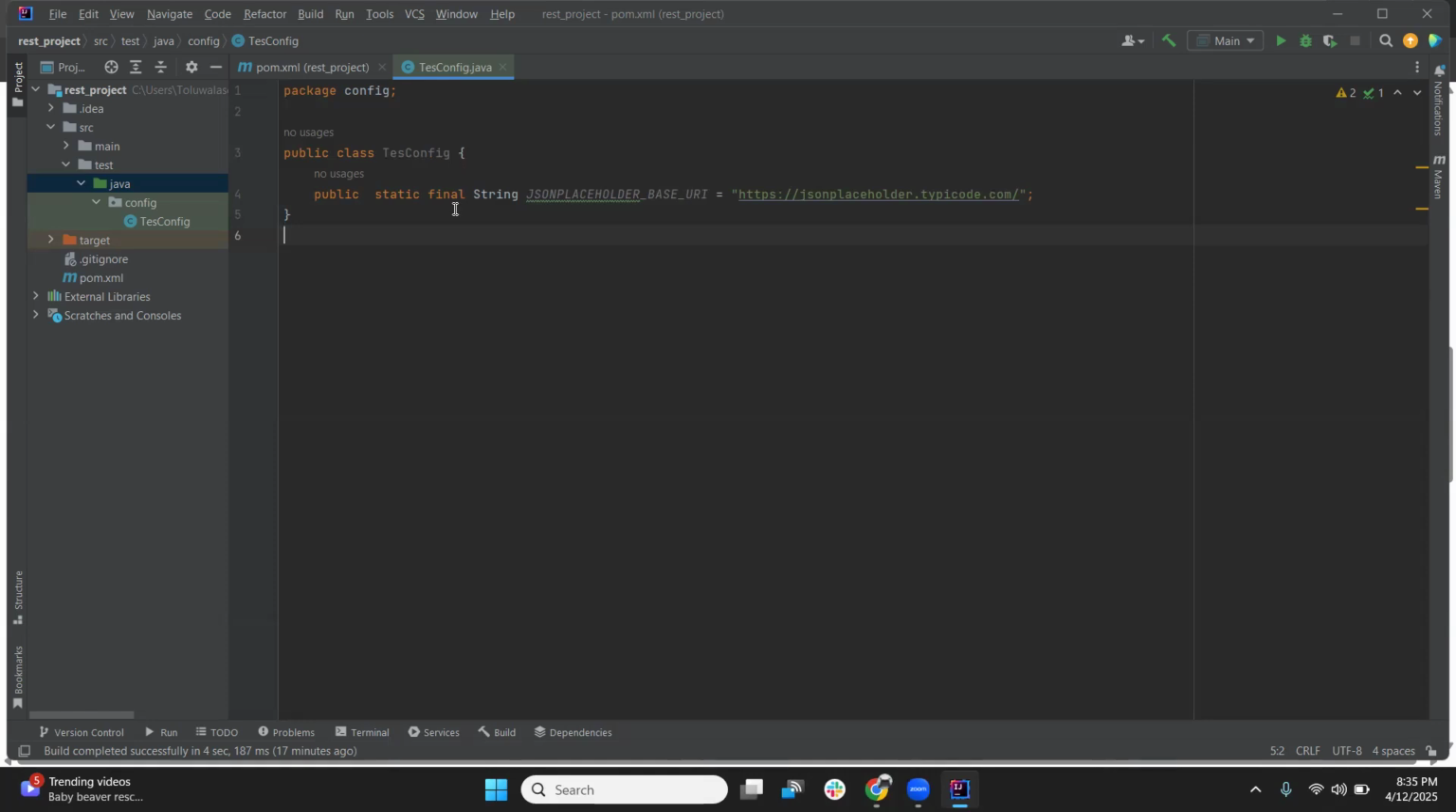And we also have final. Final is like const in JavaScript. That is, this thing cannot be changed. This is a URL that we know we want to access, so it cannot be changed. That's why we declare it as final.